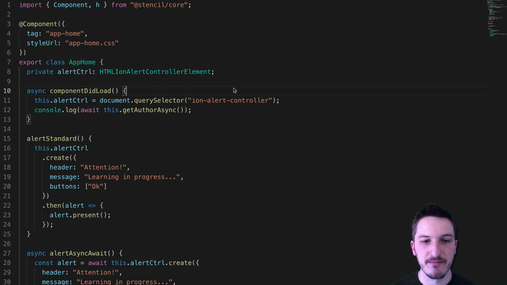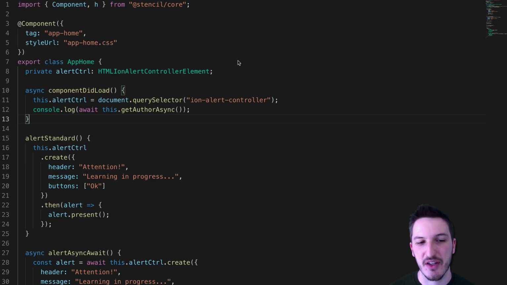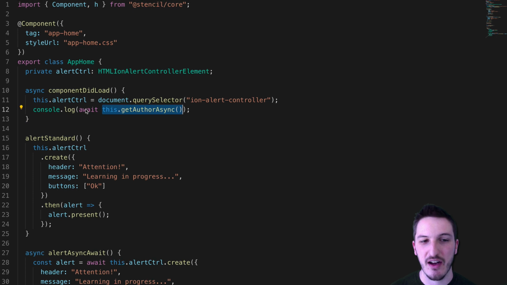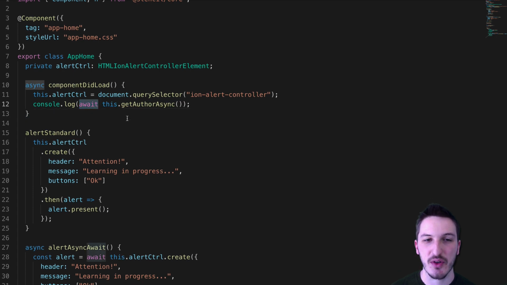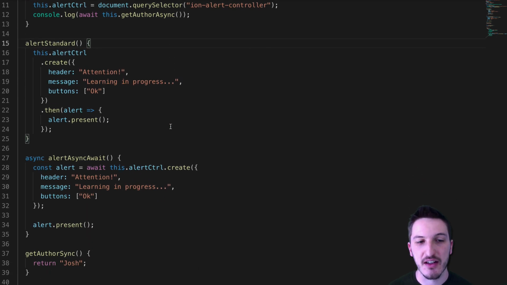We'll save that. We're still using getAuthorAsync, but now if we go into the browser, you can see that we again get that simple string Josh, because we are returning a promise, but we are awaiting it, and then we're logging out that value. So we get the resolved promise value instead of the promise itself. So it's totally up to you to decide which syntax you prefer here.